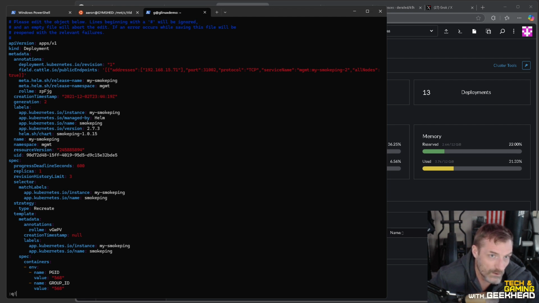Plus I'm not really sure what that would do for my Smoke Ping, because Smoke Ping's got NFS mounts, and so do I really want multiple pods? Just depends on the deployment you have.